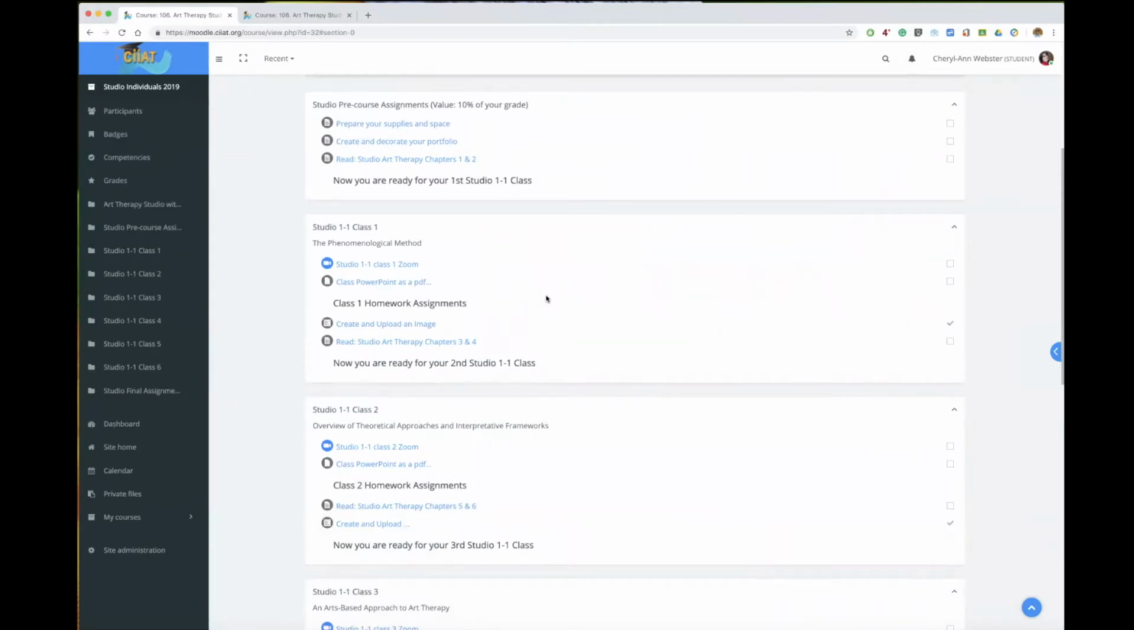In all of the CiiAT courses, there are pre-course assignments, in-course assignments, and post-course assignments. Be aware, pre-course assignments are often worth at least 10% of your grade. First thing is prepare your space and supplies. I'll leave you to click on that and find it. Anything in blue is just like a website. Click and there's more information behind.